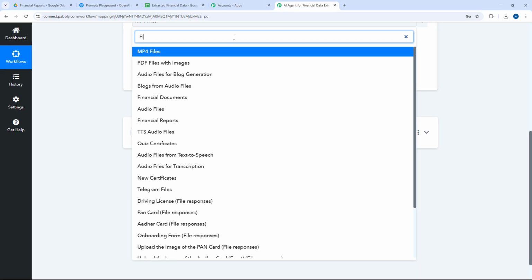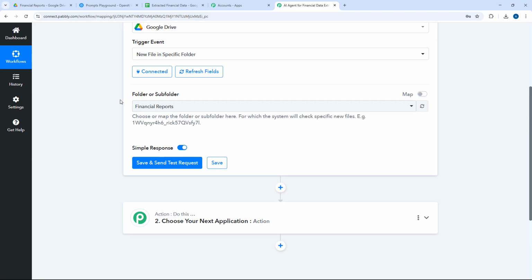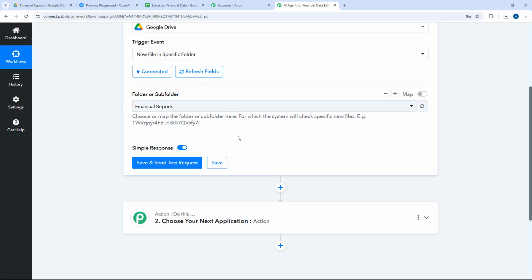So from this drop-down, I'll just search for the same report, same folder over here, financial reports, and select it. After selecting this folder, what we have to do is click on this Save and Send Test Request button. As we click on Save and Send Test Request, the details of the most recent PDF file uploaded in this Google Drive folder will be captured inside Pabbly Connect.